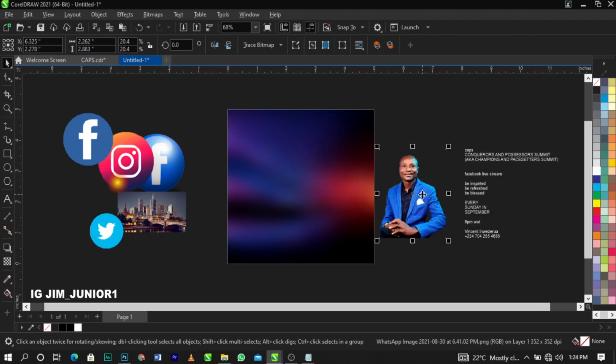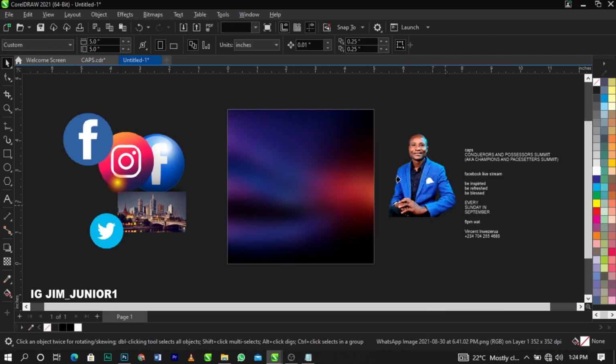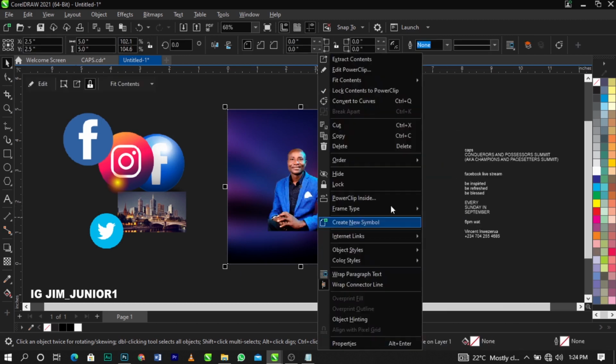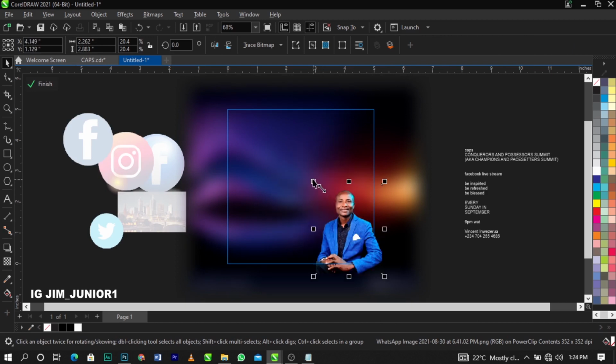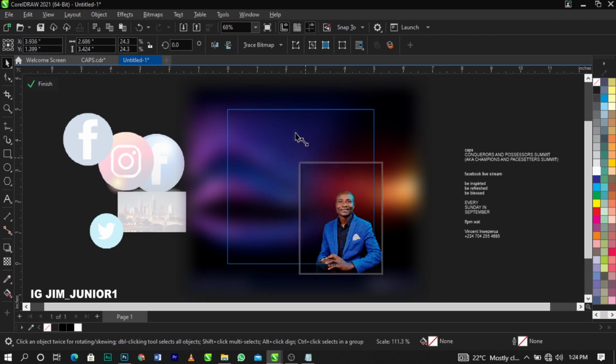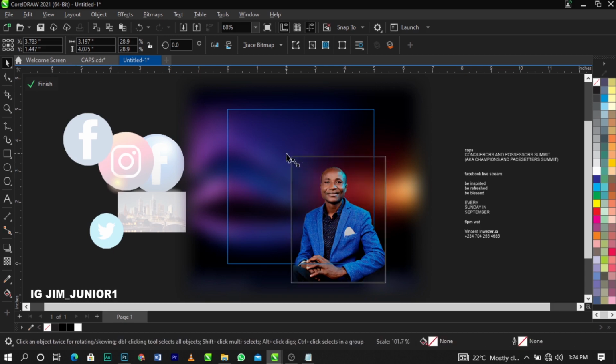And the next thing I'm going to do is select this, right click on this and select PowerClip and place it in here. Right click and select this PowerClip and place it over here. Alright, so once you do that, scale this up this way and scale it up a bit, scale it up this way, and this is what you're going to have.